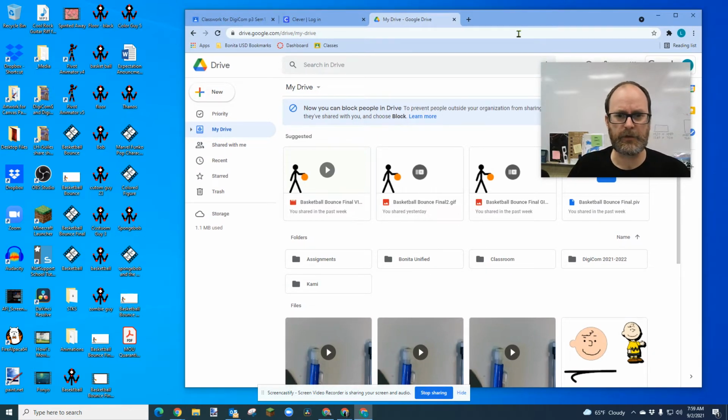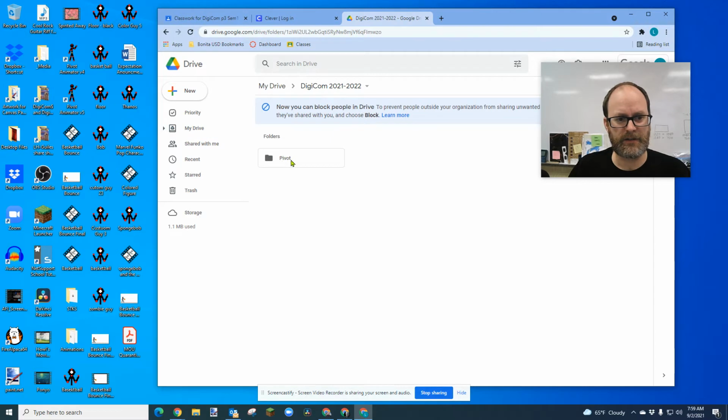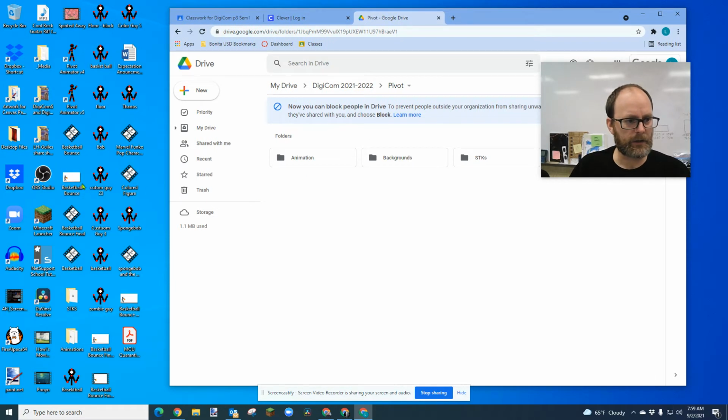So here's a solution. We made a Google Drive the other day. We made folders. So I'm going to open up my Digicom folder, and then I have my pivot, and inside my pivot folder, I have animations, backgrounds, and STKs. So we're going to drag our work into this folder.